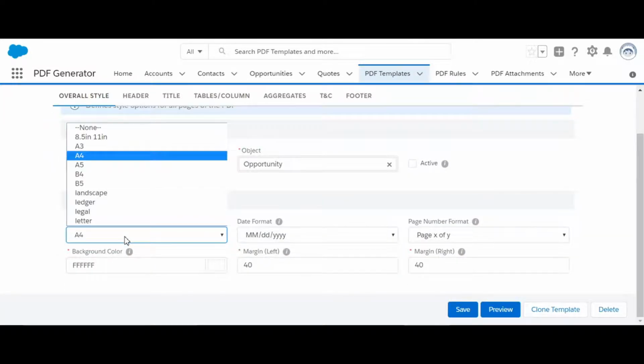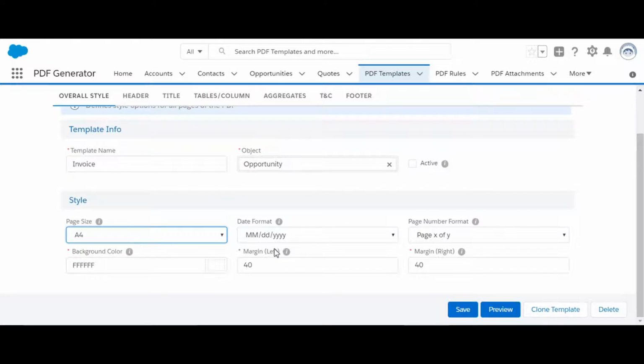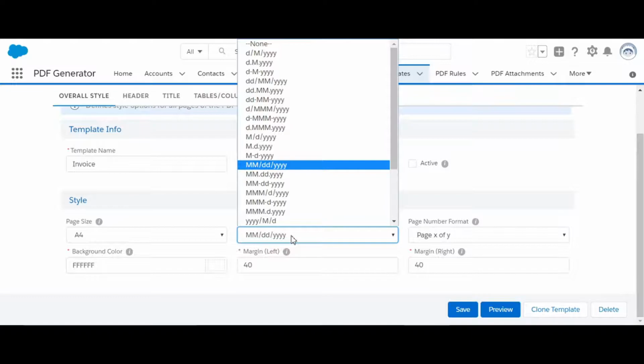By default A4 page size is selected, which generates PDF in portrait orientation. You can change page size or make it landscape from this pick list. Date format is useful to show any date field in a specific format. For example, for US, it is month, date, year. But for Europe, it is date, month, year.